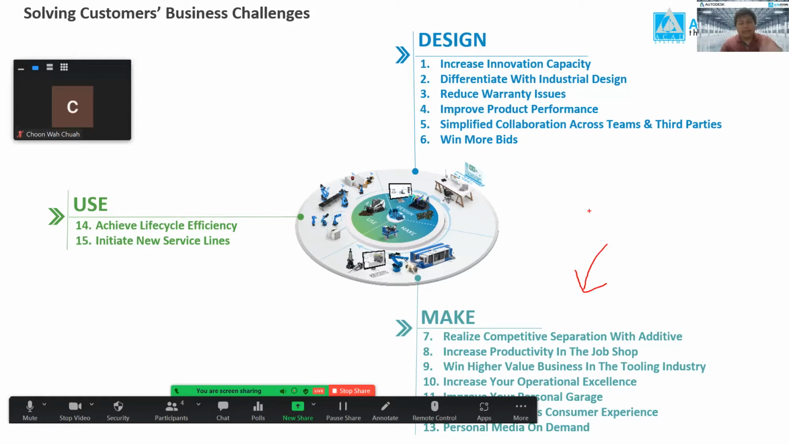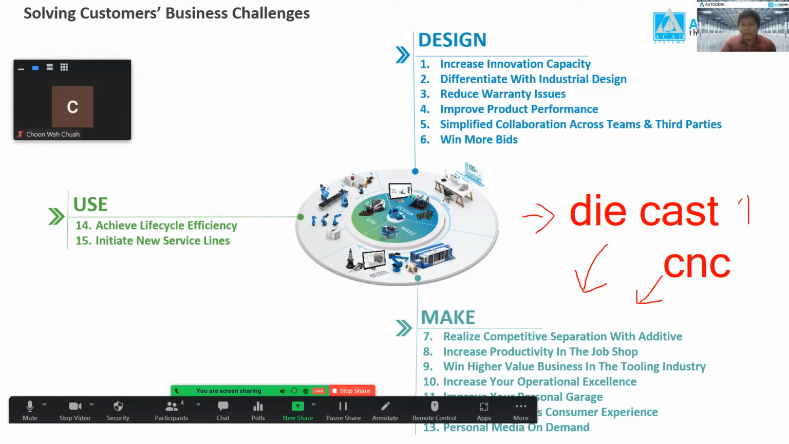For example, you have the opportunity to do die cast, but basically your object can be done using CNC. If you use die cast, it will be a lot more time consuming. But if you use CNC, you will reduce the time consumed, meaning you can make a lot more output in a day.